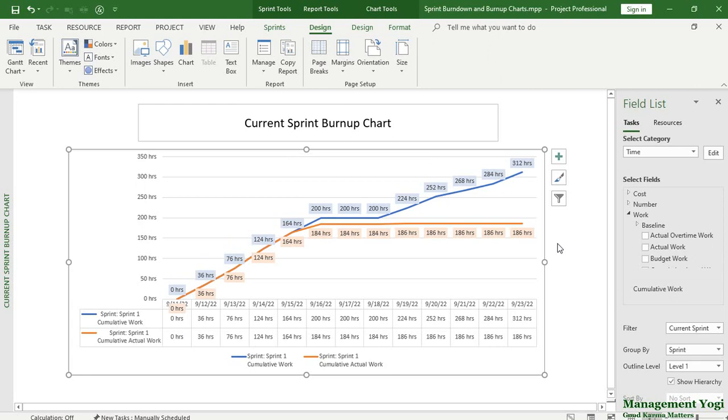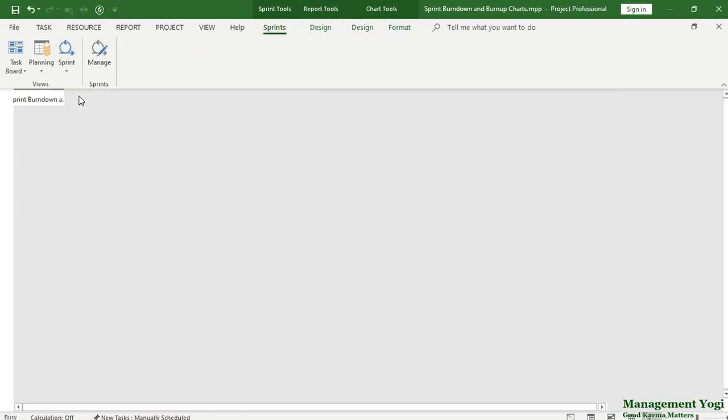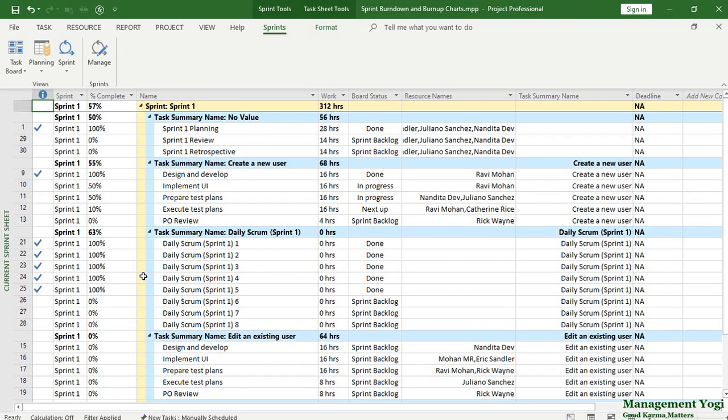Absolutely, you can. So what I'm going to do, I'll go to the sprint tools, sprints tab here, and go to the sprint command and select current sprint sheet view. In this current sprint sheet view, I have applied my own custom grouping. The custom grouping is with respect to sprint as well as the task summary name. The reason I have applied the custom grouping is so that I can see the cumulative work at the sprint level.